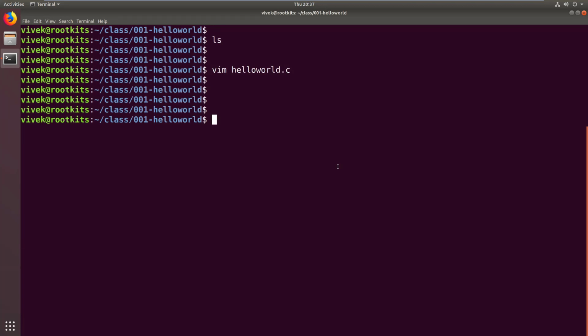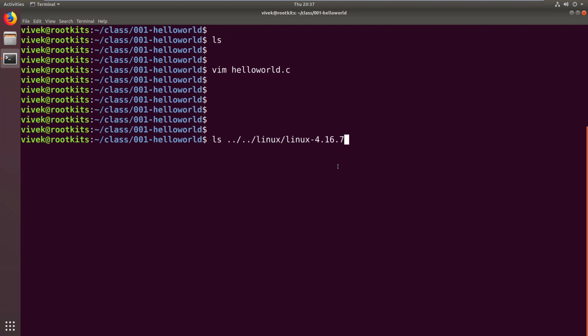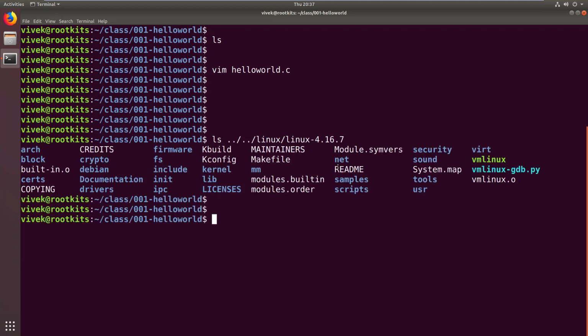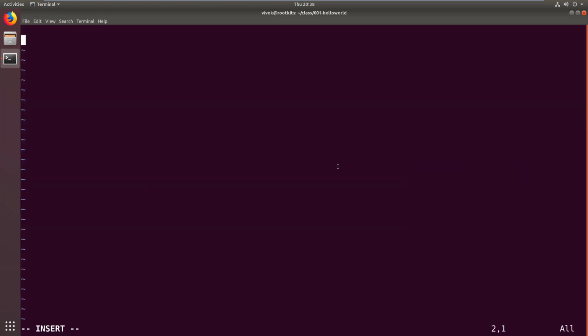Now, the next thing we actually want to create is the makefile, right? So that we can compile this kernel module. Now, before we do that, we need to know where our kernel source code is. It's actually there inside this directory. There it is, right? Something we created in the last video. And now let's actually write our makefile.